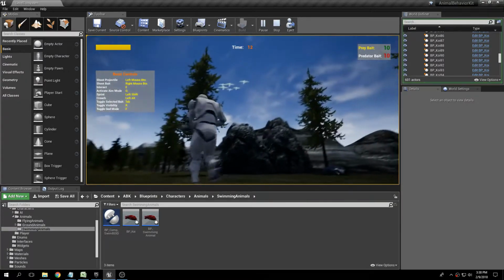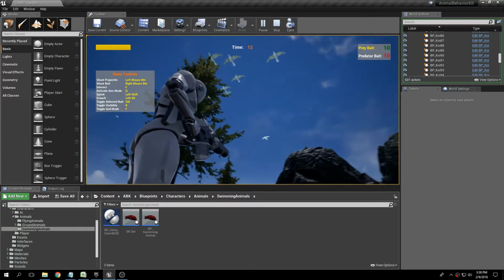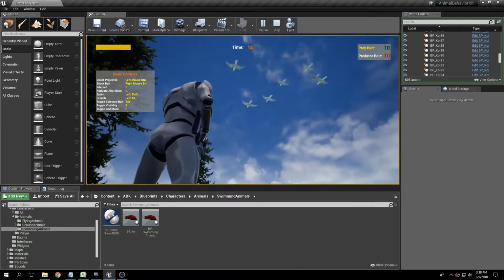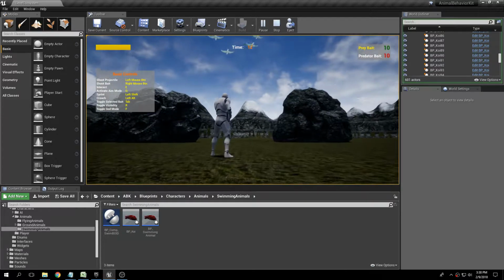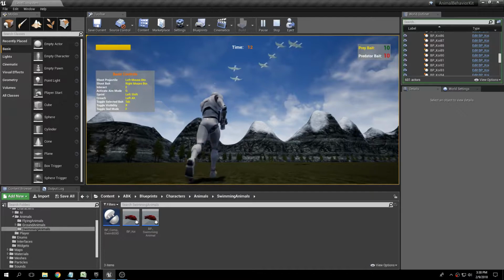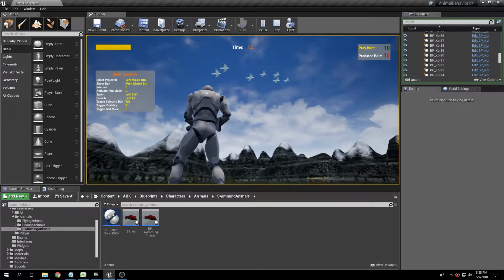And you can see here that the flock that was in that mountain is now flying all the way towards its target. And the same thing as the ground animals. As soon as they hit their target, they're going to then grab a random location and just fly around. You can see now that they're just flying around normally.